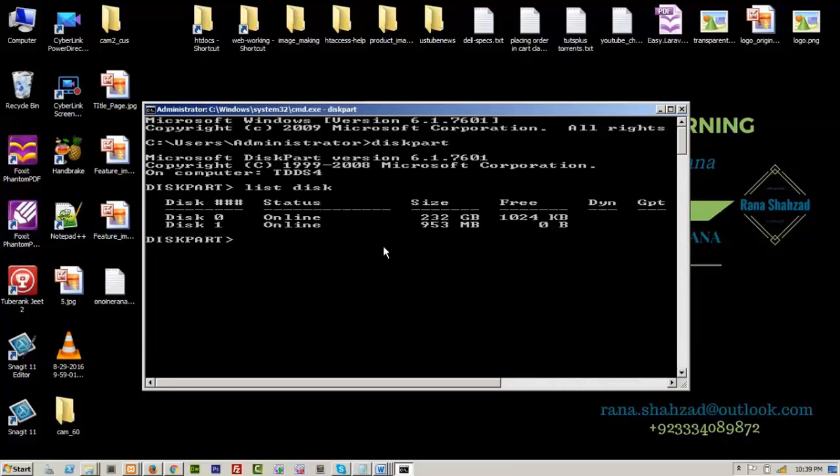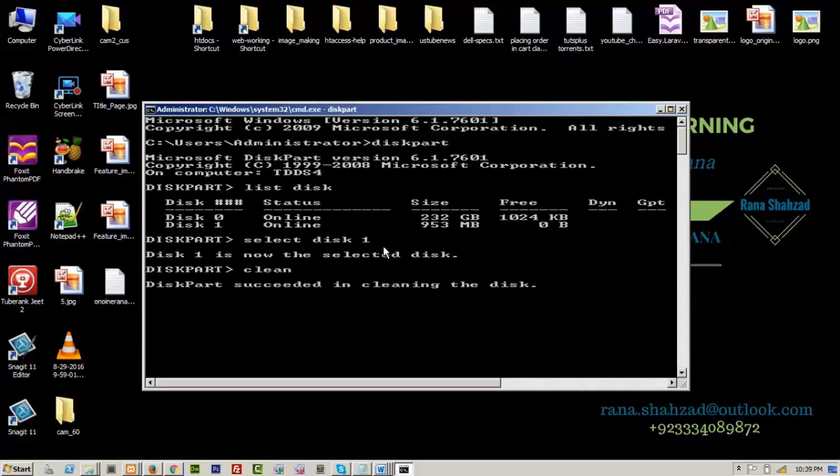So list disk, and select disk 1. We are selecting our disk, which we will make a bootable USB. So disk 1 is now the selected disk. Okay, now we will clean it. Enter. Now diskpart succeeded in cleaning the disk.